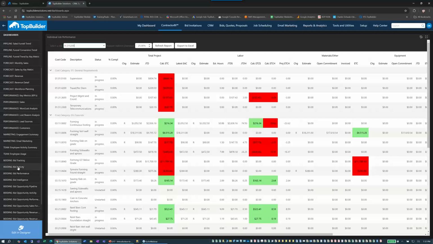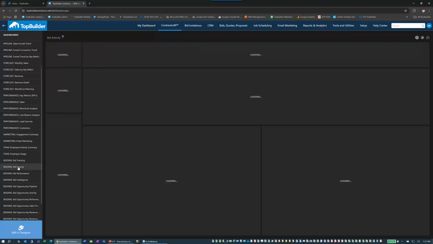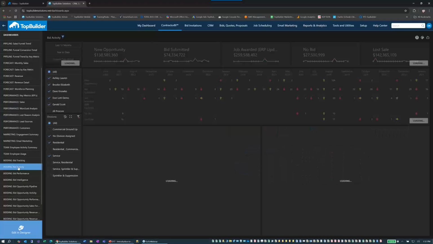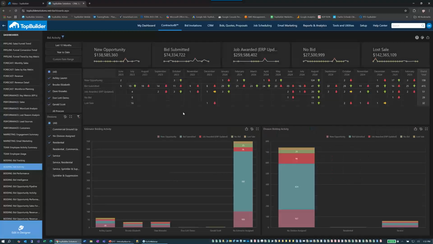We are going to track your bidding activity. Who's bidding what and when? Some people call it a bid board, but we're tracking all the activity and who's responsible for the activities. And then we're looking at the statuses of all the bidding activity.